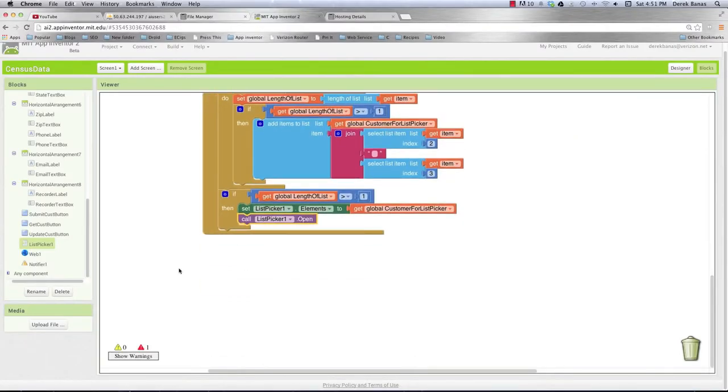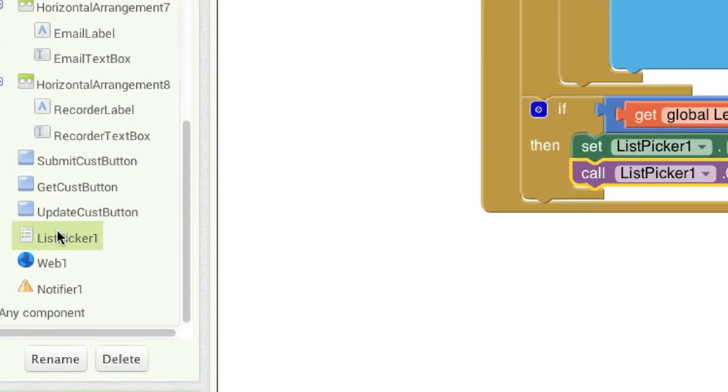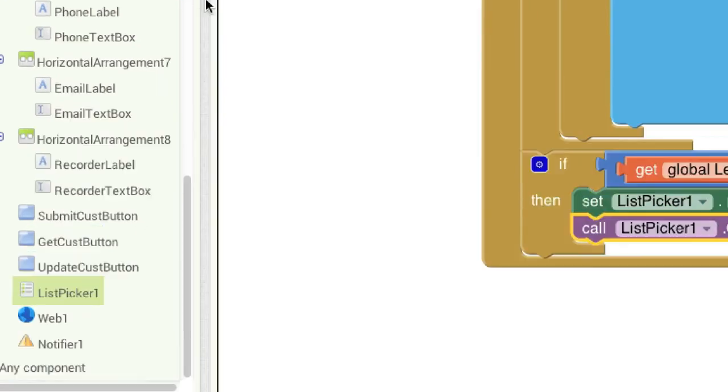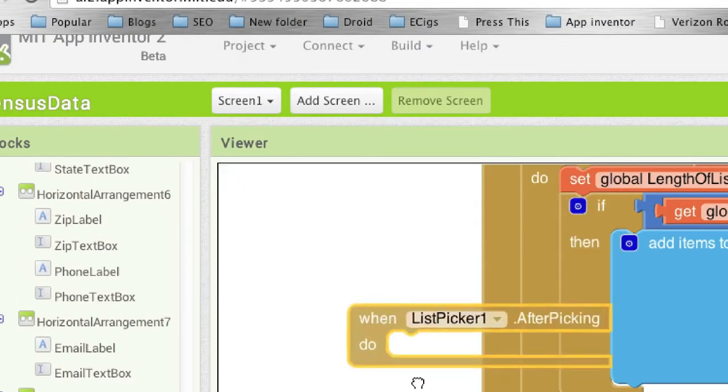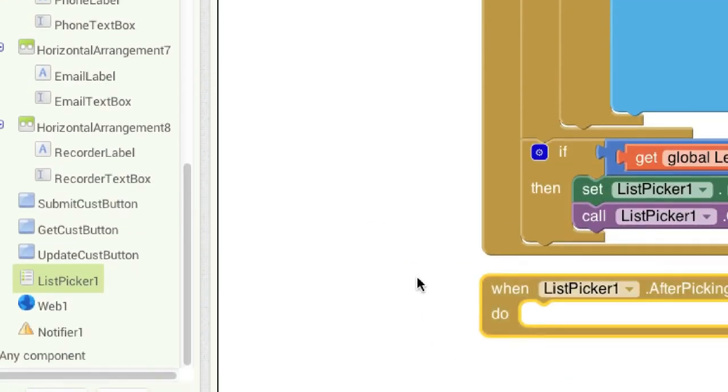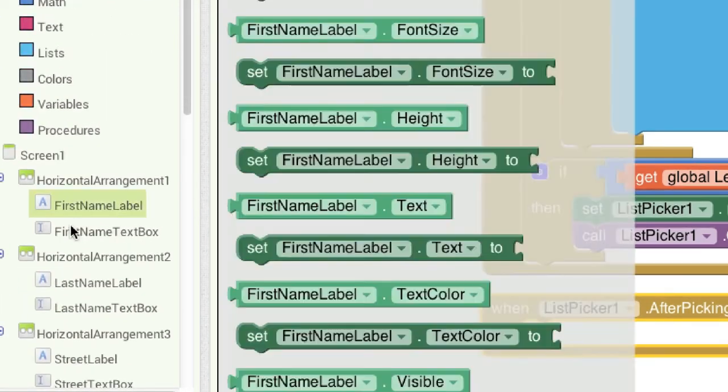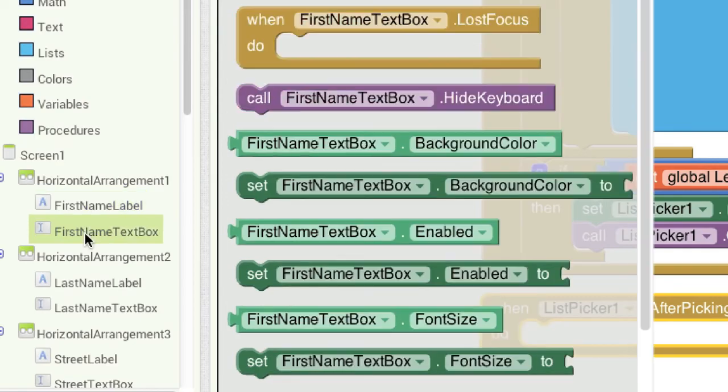Now I have to handle what is going to happen after the item is picked in the list picker. Basically, I'm going to take all of the customer information, the first name, last name, street, city, and all that stuff, and put it in the proper fields inside of my App Inventor app. So click on this and say after picking, after they pick the customer that they want to work with, I'm going to drop this right here. Then I'm going to set the first name and all the other ones. Whoops, not that thing. This one right here.